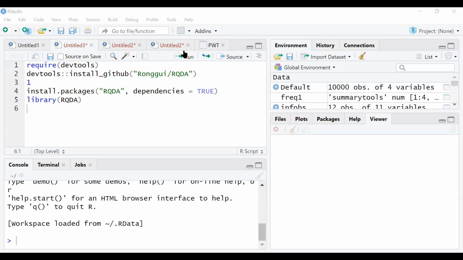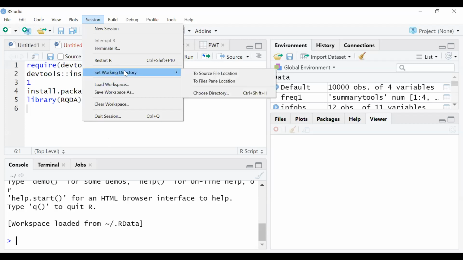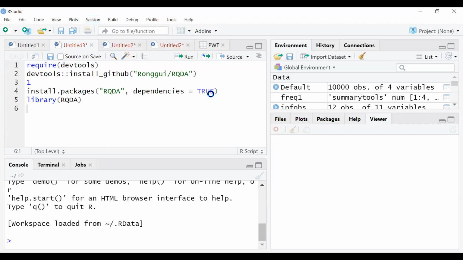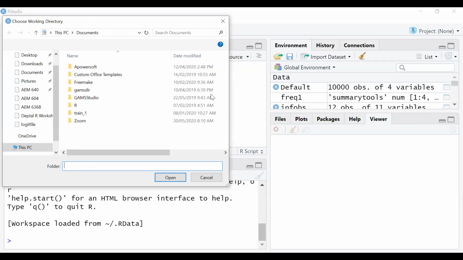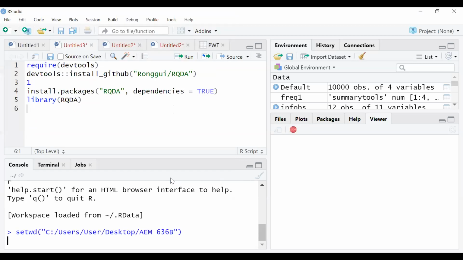So what you need to do, you should be familiar with it now. You set your working directory. I saved it in the AM636 folder. So I say choose directory, so that I'm going to make AM636 my working directory. Is it here? Open. So that's good. Then I come here, I click on file.